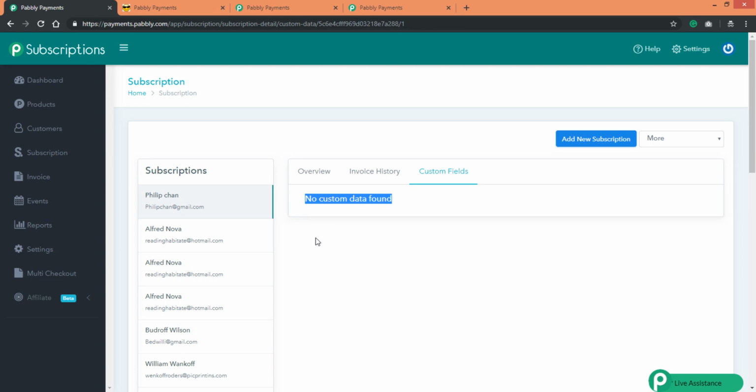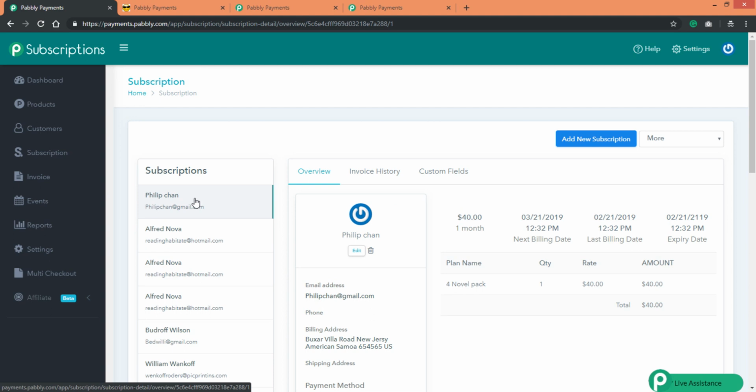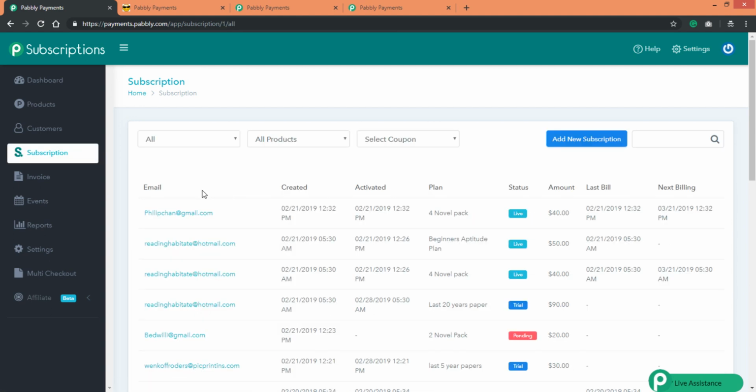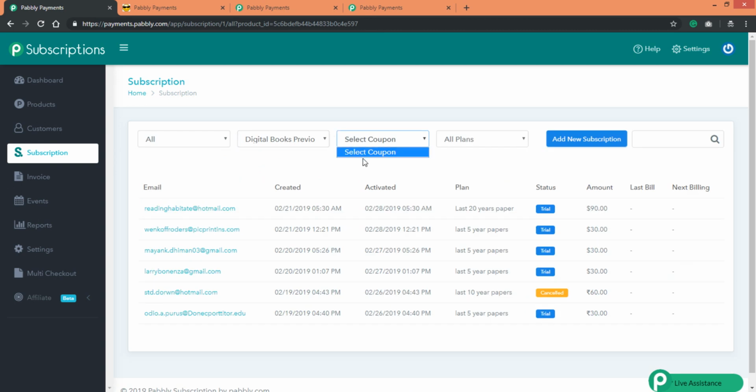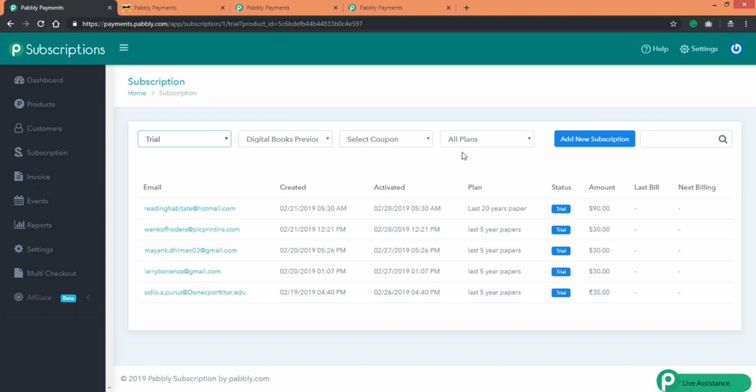Further, the following statuses are shown on the front page of this section: unpaid, live, dunning, pending, cancelled, and so on. To know more about these statuses, please check the Getting Started guide of Pabbly Subscription. You can also search by the following filters: by status, by products, by plan, and by coupon code. So that is all with this section also.